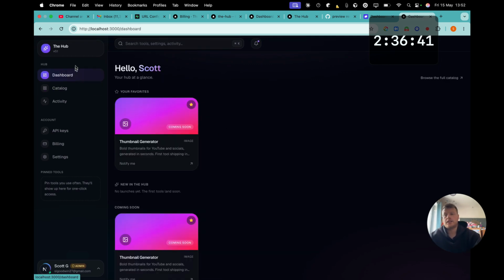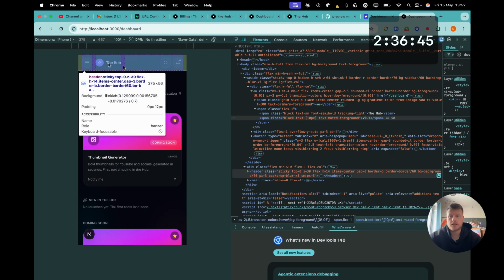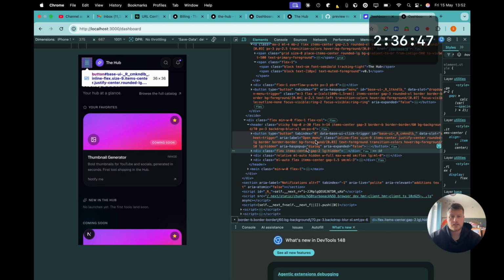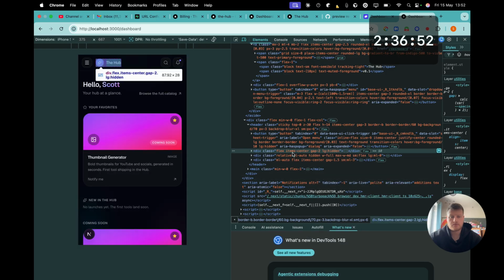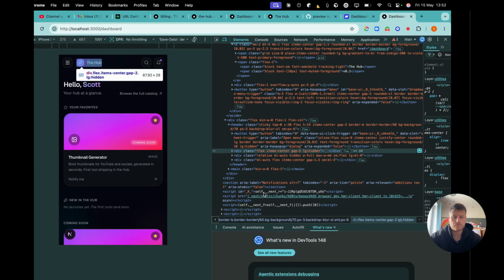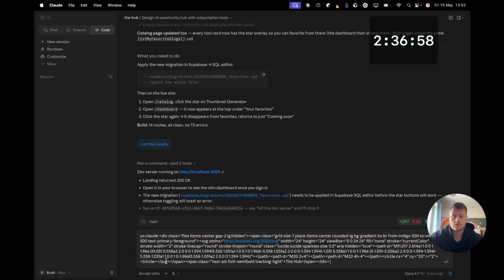Okay, cool. I want to get rid of this, so let's have a look at what this is. So if we inspect and we just copy that element, and we're going to say, yo, Claude, remove this bit, please. We don't need it.